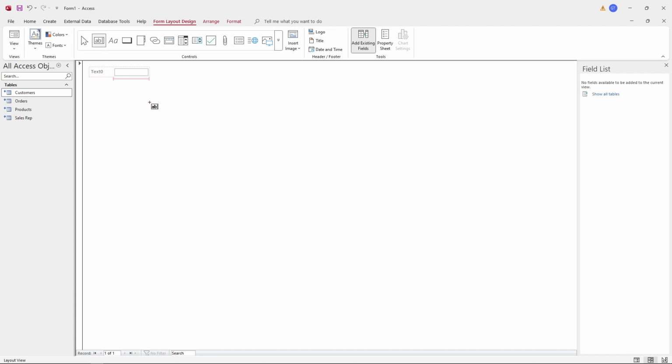And that's it. You've successfully added text boxes to your report in Microsoft Access. This simple technique gives you the foundation to create more complex and informative reports.